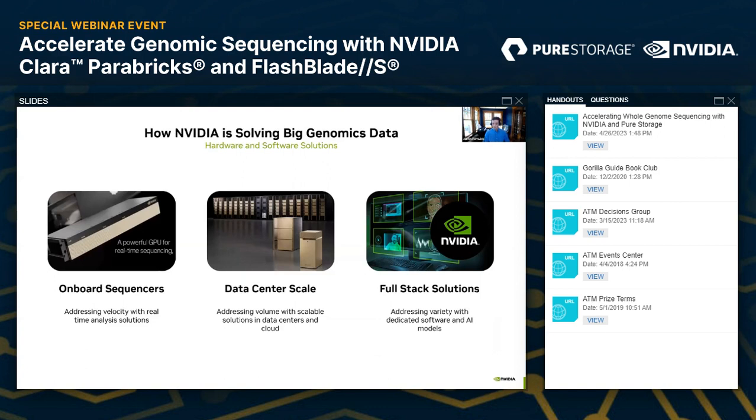So there's two levels that we do this acceleration at, right? There's the hardware level and the software level. At the hardware level, we put our GPUs on board sequencers like PacBio and Oxford Nanopore to address the base calling, the generation of the A, C, T, and Gs of your genetic sequence. Oftentimes that's an AI-based algorithm that GPUs are well suited to accelerate.